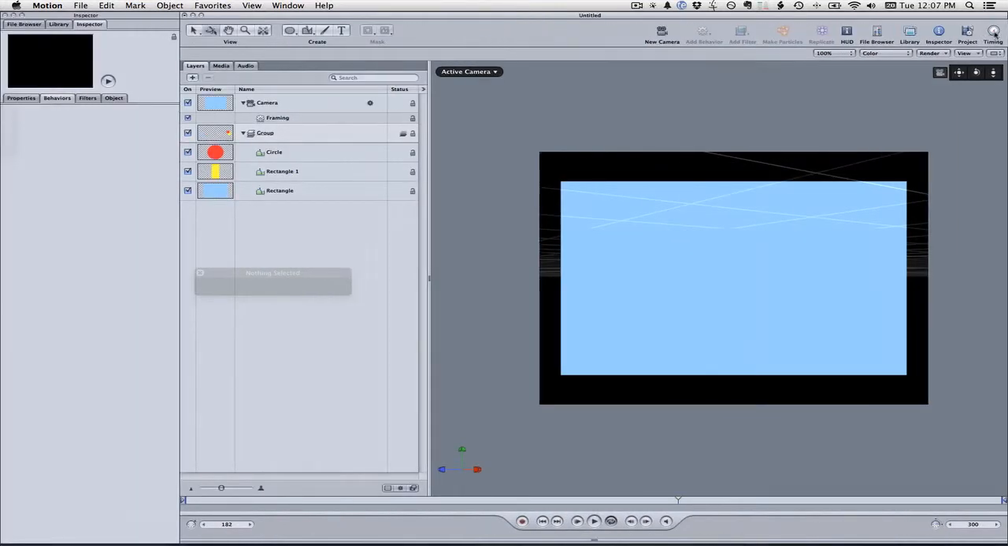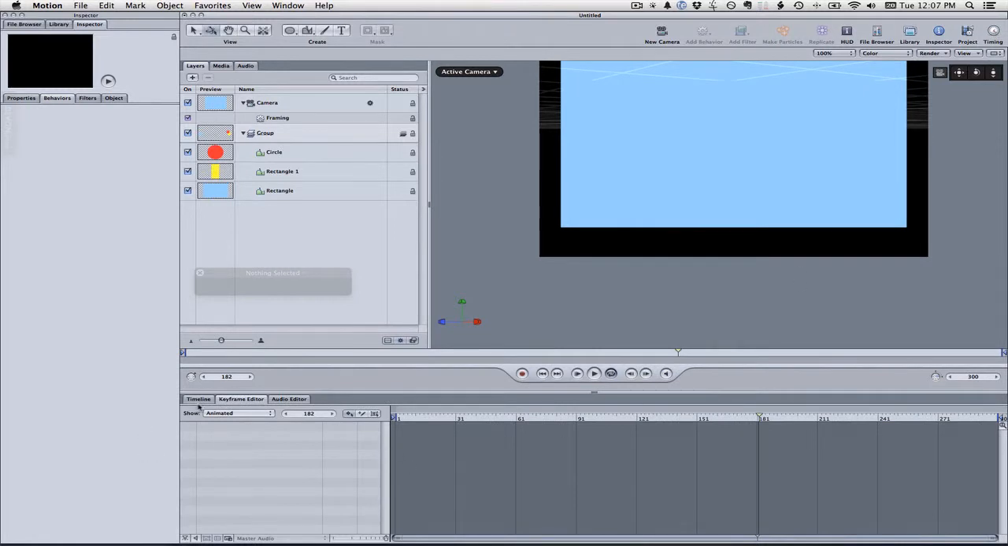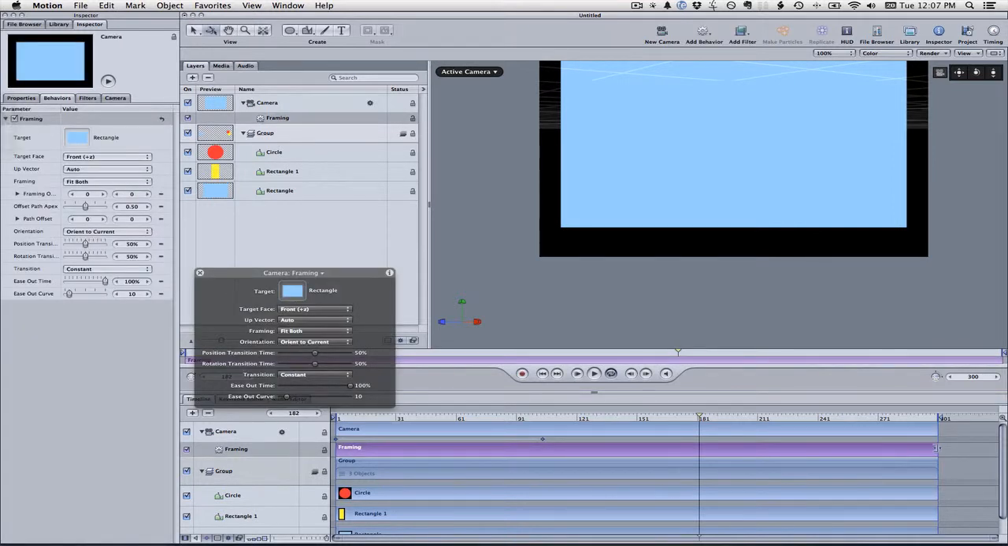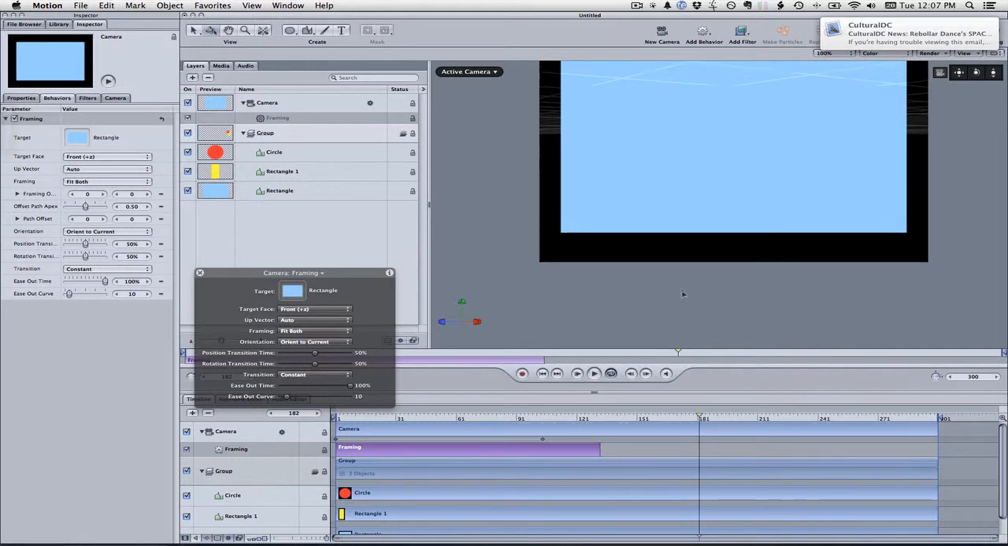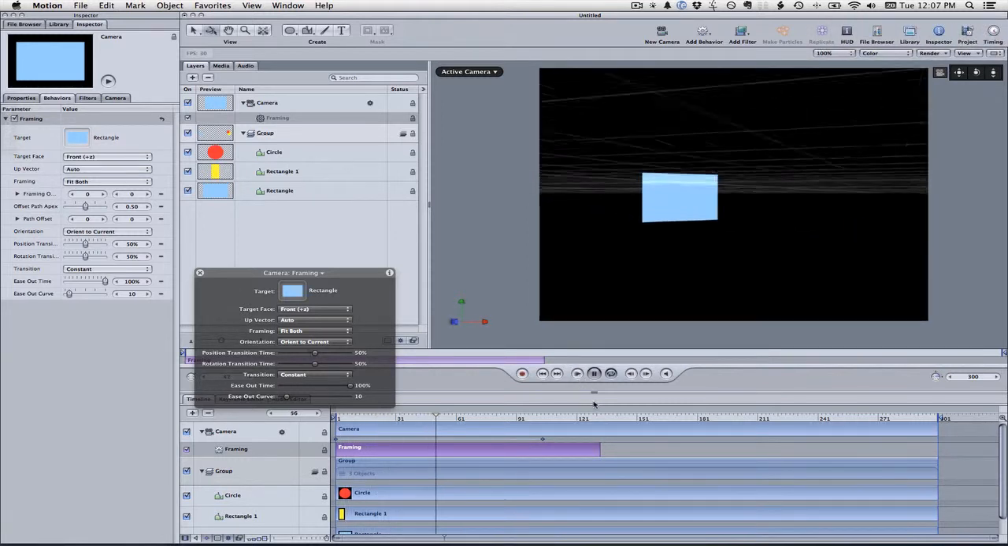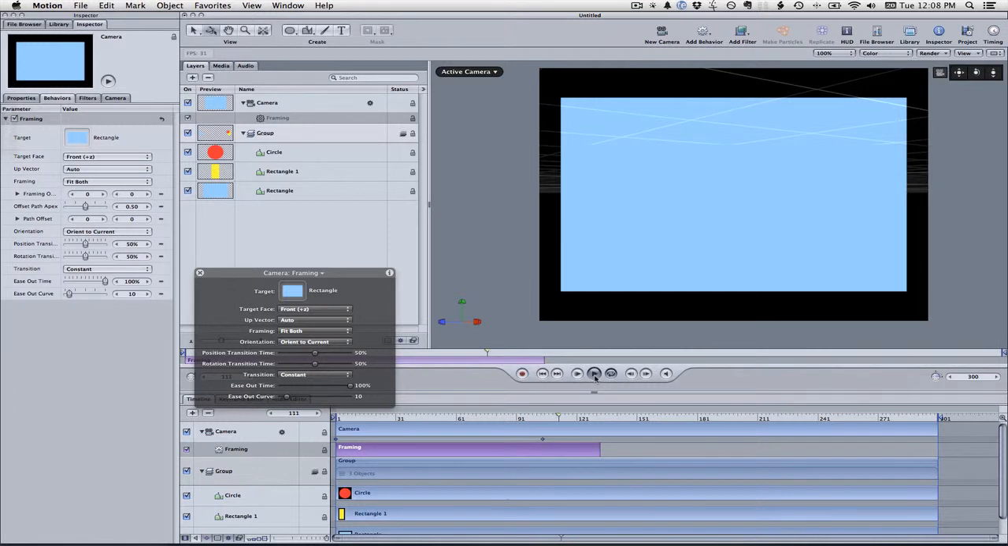So I can adjust that framing behavior just like any other object in my timeline. Now it happens a little faster. And faster. Let's make that happen a little faster.